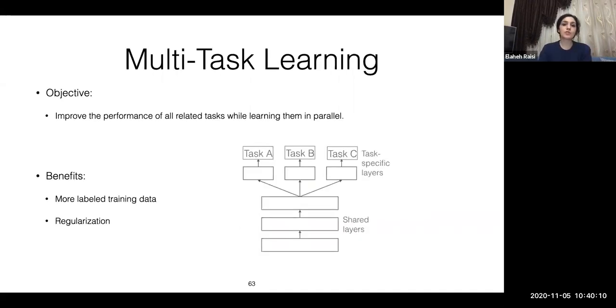The other schema for knowledge sharing is multitask learning. In multitask learning, the goal is to improve the performance of all of the related tasks at the same time. There are some benefits for multitask learning. The first one is you implicitly increase the amount of labeled data by the similar task. The other is regularization, because you enforce the inductive bias on the model, and it reduces overfitting. For example, the inductive bias is that the model prefers the hypothesis that can explain more than one task, and it helps generalization.